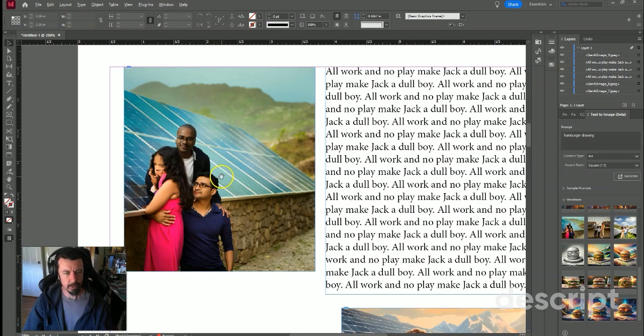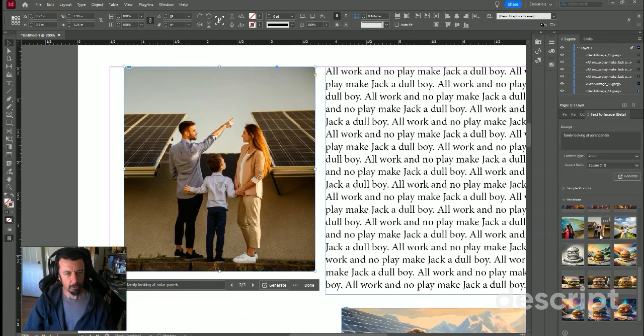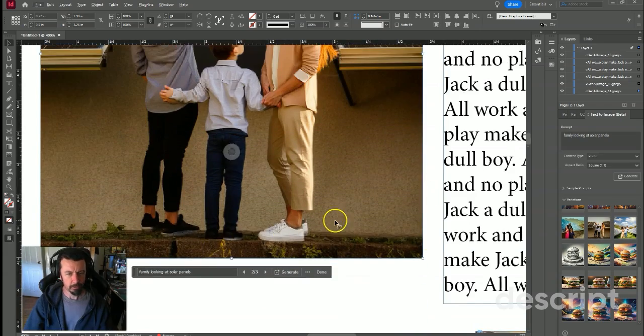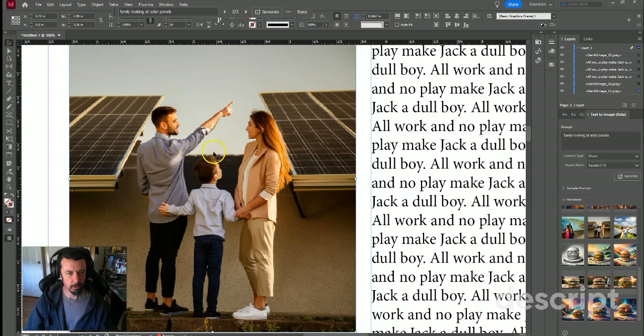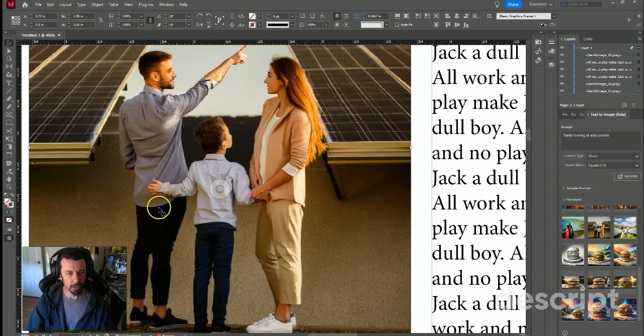The first one was this family. The title was family in front of solar panels. No, family looking at solar panels. And obviously this is a very strange image, as AI tends to do. This one, they're kind of precariously balancing on a wall with a concrete thing. The figures look like they're not too bad. The hand is a bit funny there, but we've seen all this before.